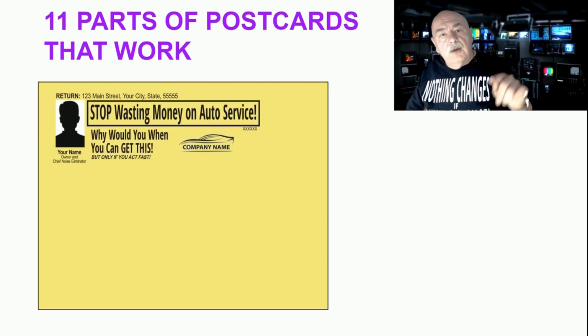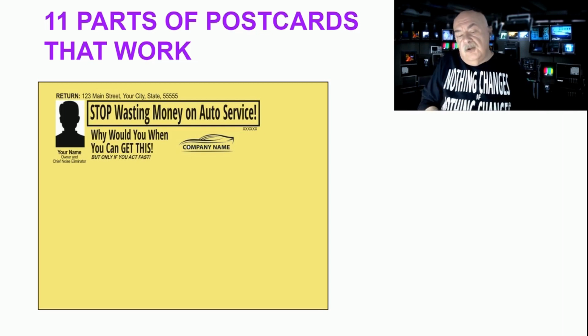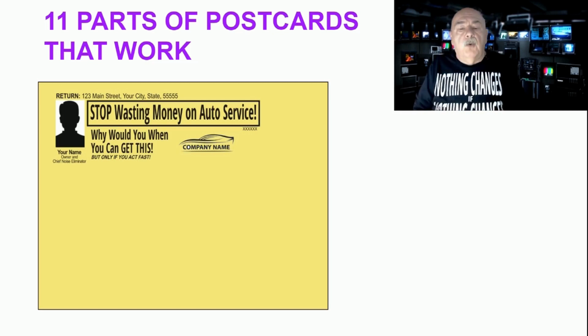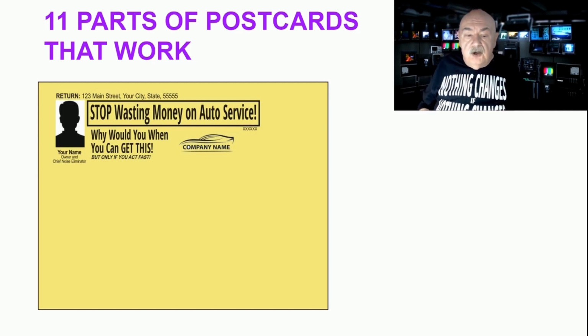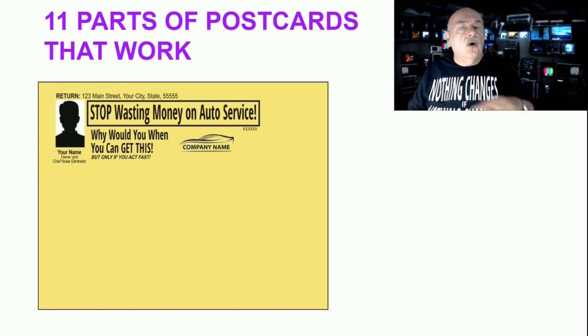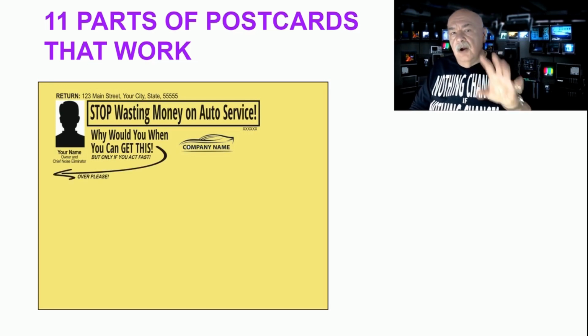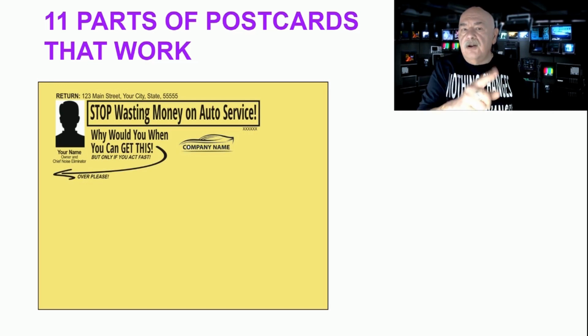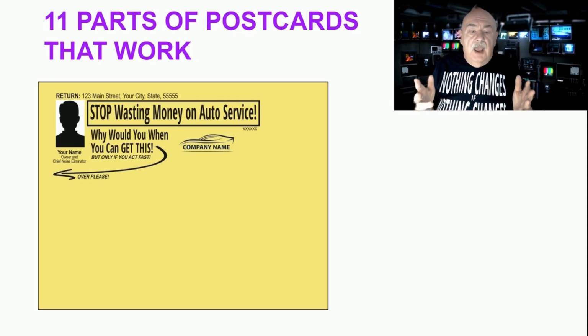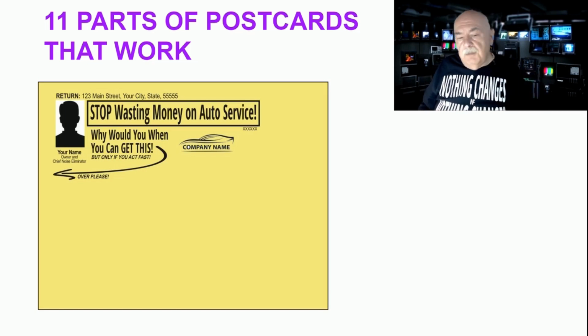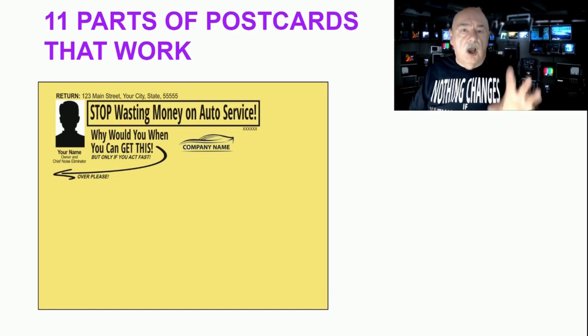Next, we talked about a subheadline. So if you stop and read this, the headline on this postcard is "Stop Wasting Money on Auto Service." The subheadline is, "Why would you when you can get this? But only if you act fast." So this, you'll see how all this goes together here. I like to use arrows because I can steer your eye where I want you to look just by using a simple arrow. We'll get more into that in a couple of minutes, but let's finish off the front of the postcard.